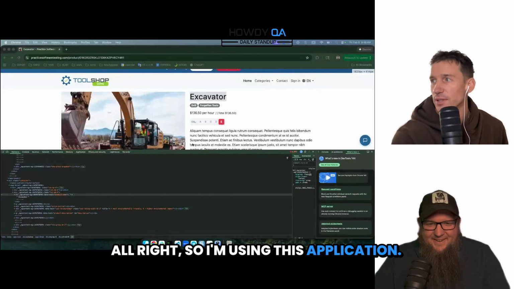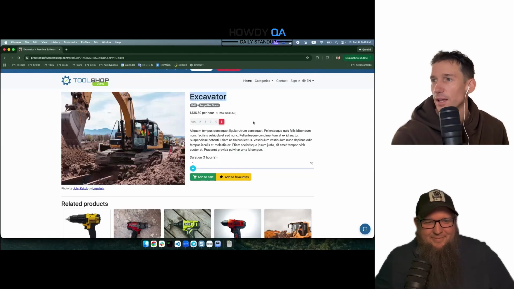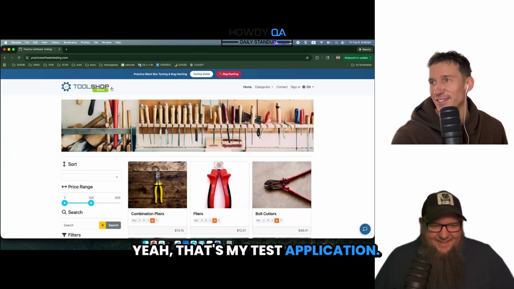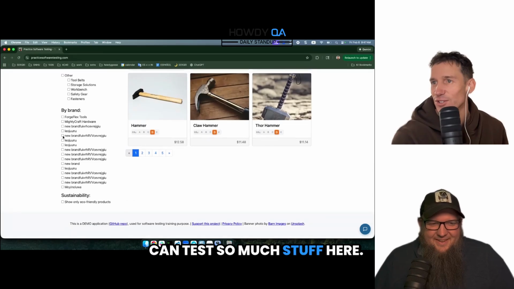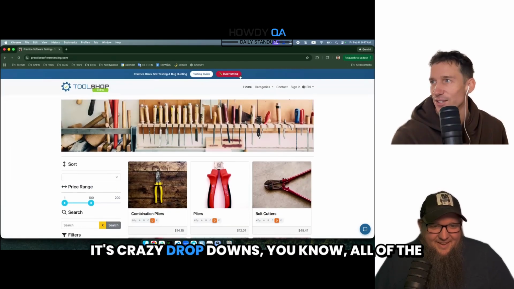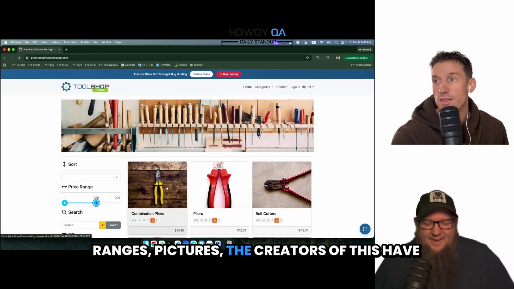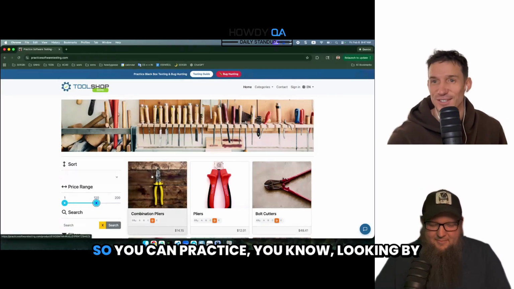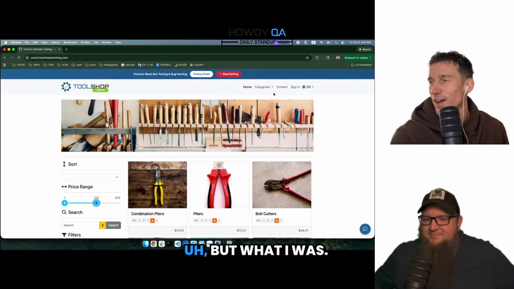So I'm using this application, the Tool Shop. I like it. It's my favorite, my test application. And the cool thing about it is you can test so much stuff here. It's crazy. Drop downs, all of the ranges, pictures. The creators of this have done an amazing job because it has alternative text images, so you can practice looking by alt text and all of that stuff.